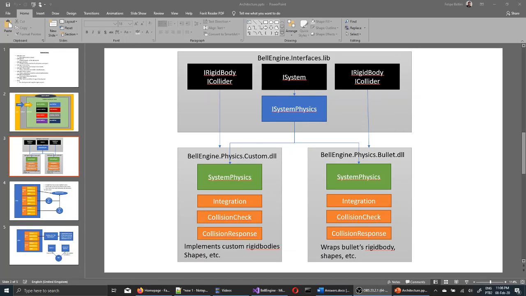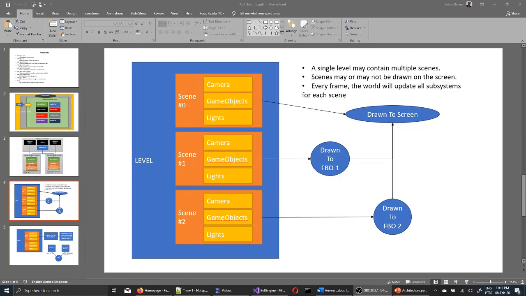Each physics update performs the integration, collision check, and collision response for all rigid bodies in the game. The next slide shows a representation of a level. A level is an XML file describing all objects and scenes in the game. A scene contains a camera, in addition to its own game objects, lights, animations, sounds, etc. A scene may be drawn to the screen or to an external frame buffer or a texture.